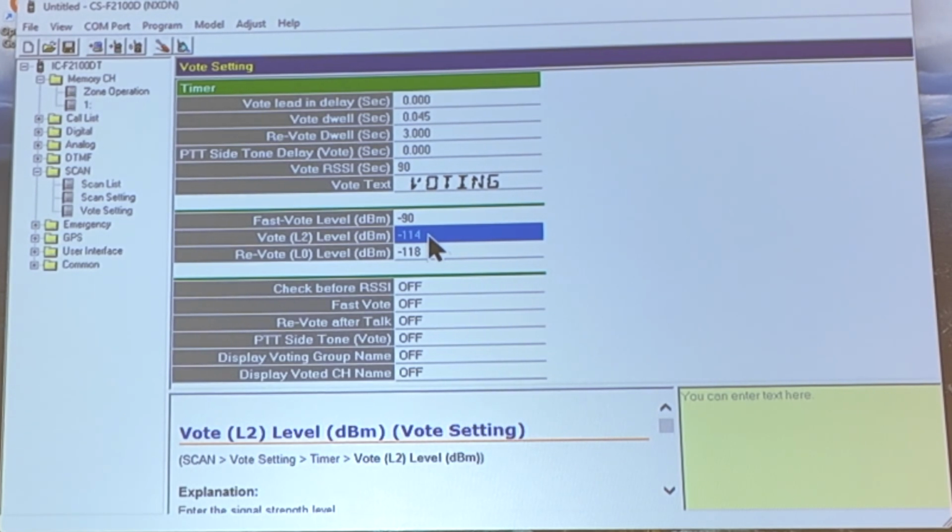But here, we recommend making that minus 114 a minus 100 to 105. We're going to put 105 in there at the moment. There we go, minus 105. That's obviously a lower RF measurement or a higher RF measurement than what had been there previously. But again, we've got lots of repeaters. In some areas, that will work very well.